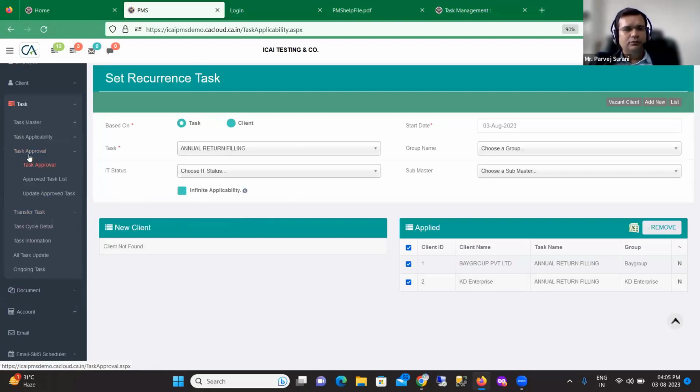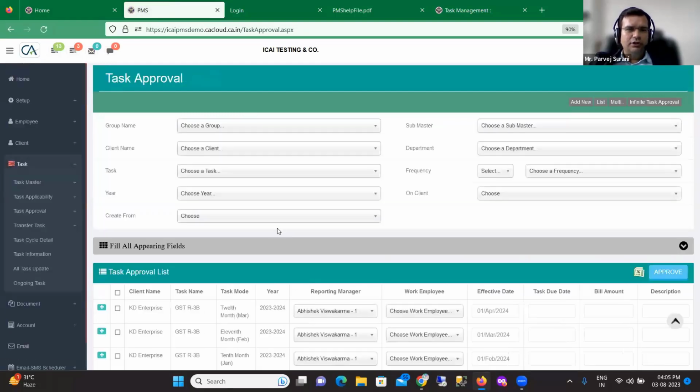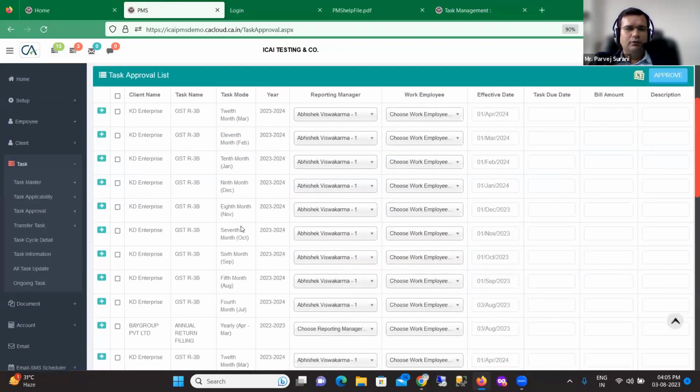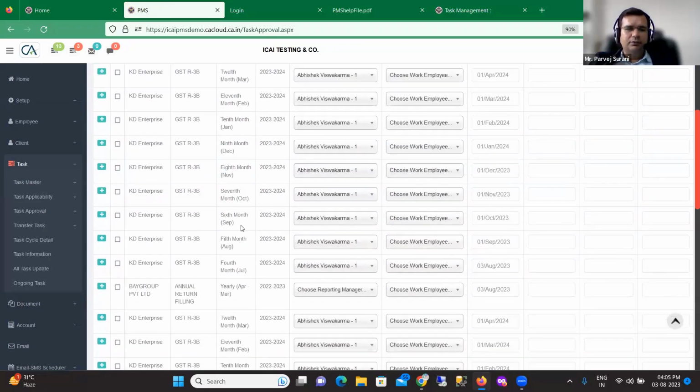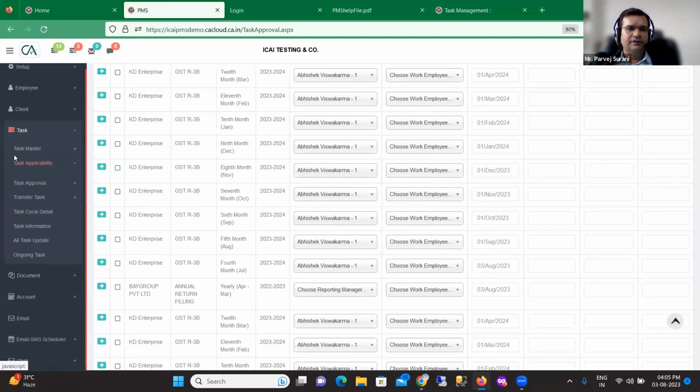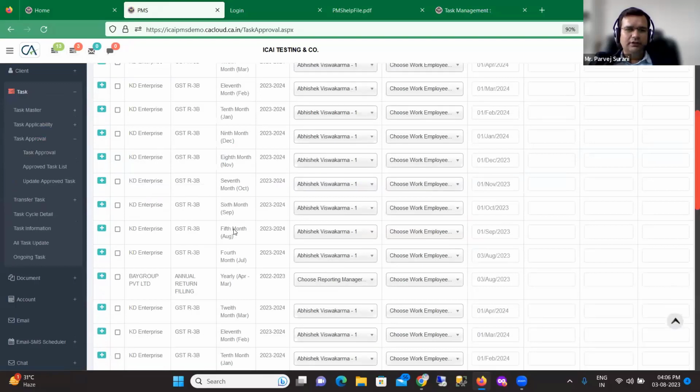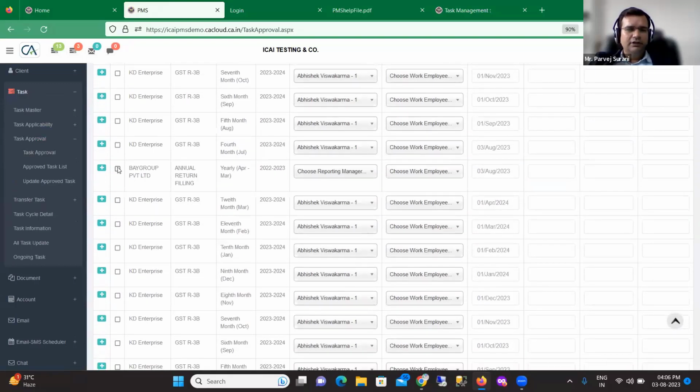So for that you have to go into the task approval option. Here you will get the number of tasks which you have already started for your client from the first step, task applicability steps. So all the tasks you will get over here. From here you have to select the task which you want to start, or which you want to assign to your employee. Here you have to select the employee to whom you want to assign.